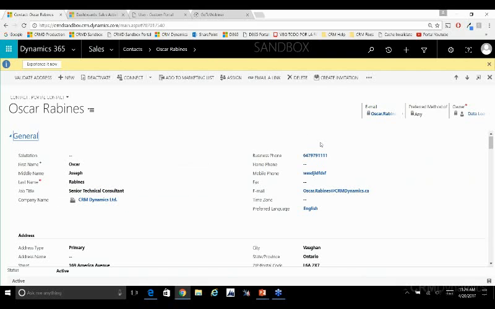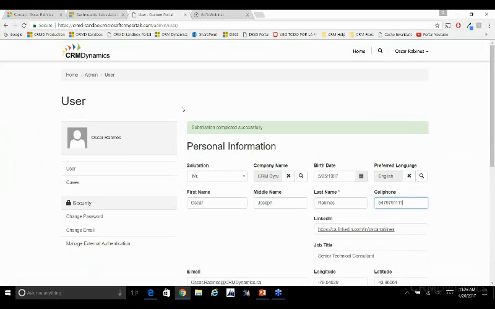And you can see that my phone number has been updated. So this is a real-time update. Imagine you being able to provide this level of information to your customers, and just access the portal and instantaneously get all that feedback.